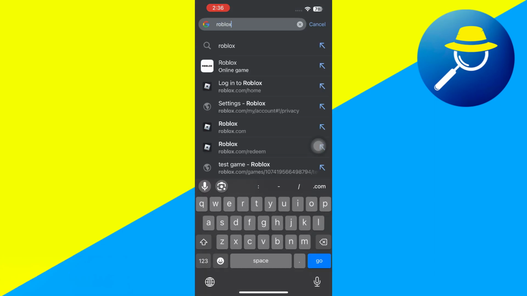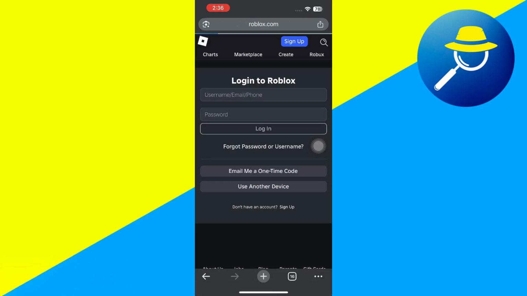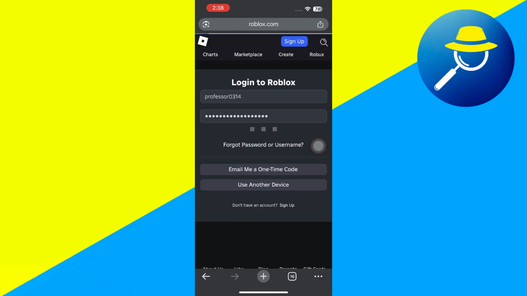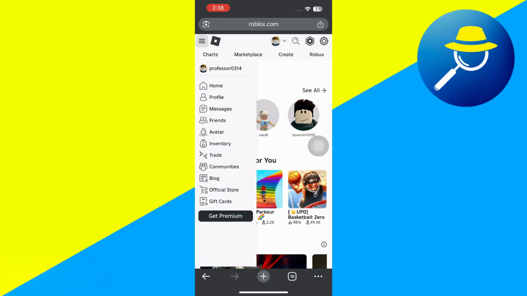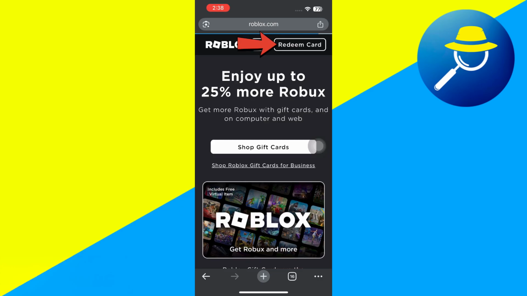Now heading into a web browser, you need to use a web browser, and we'll first just go to roblox.com, and you're just going to log into your account here. Hit Login. After you've done that, and now at the top left, tap the 3 lines menu will appear, and tap Gift Cards at the bottom. Here, then redeem at the top right.